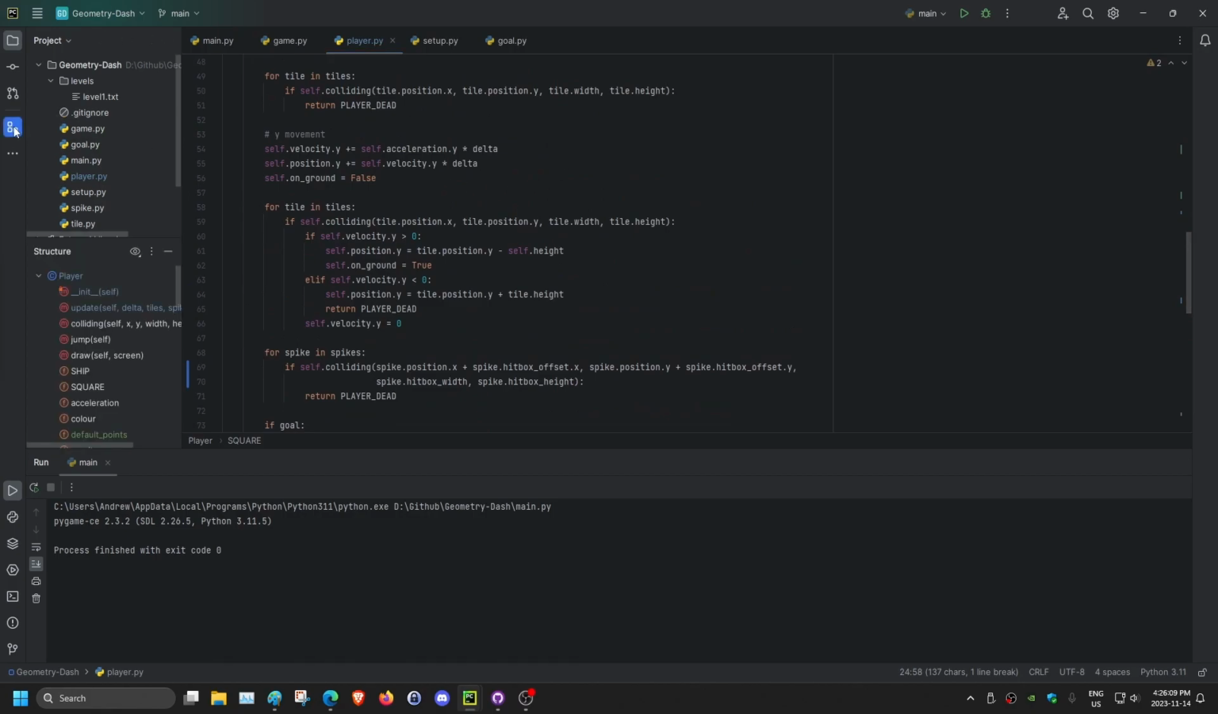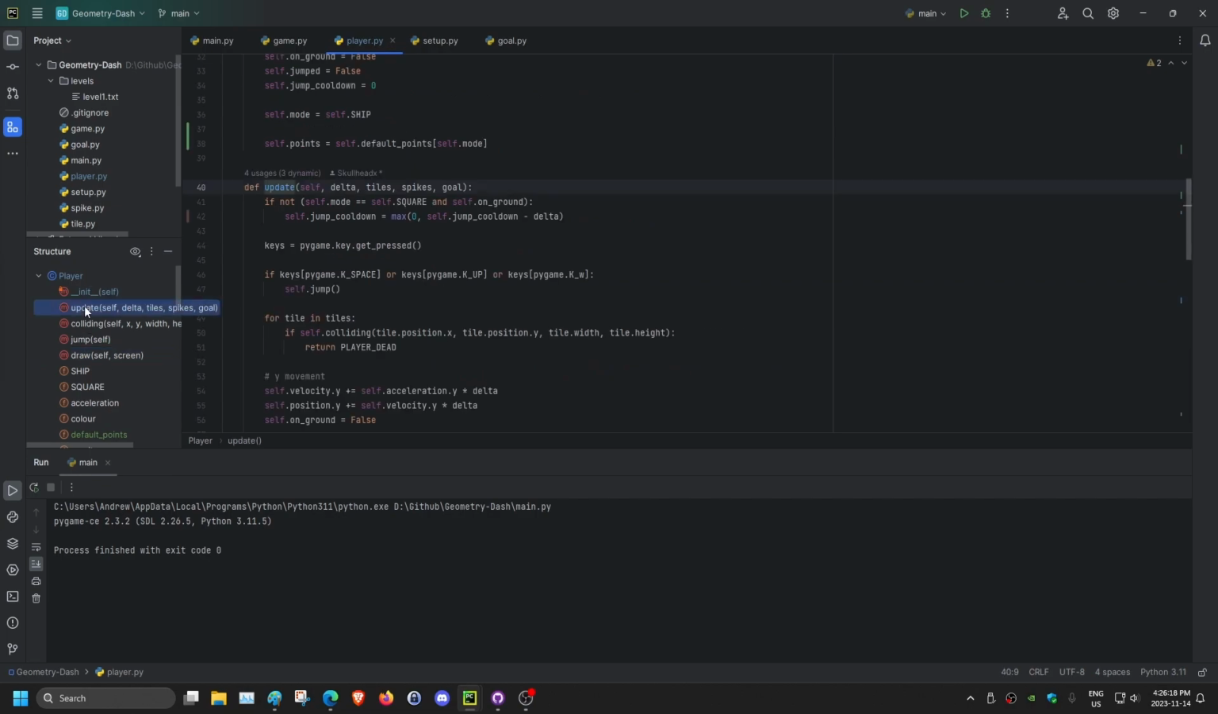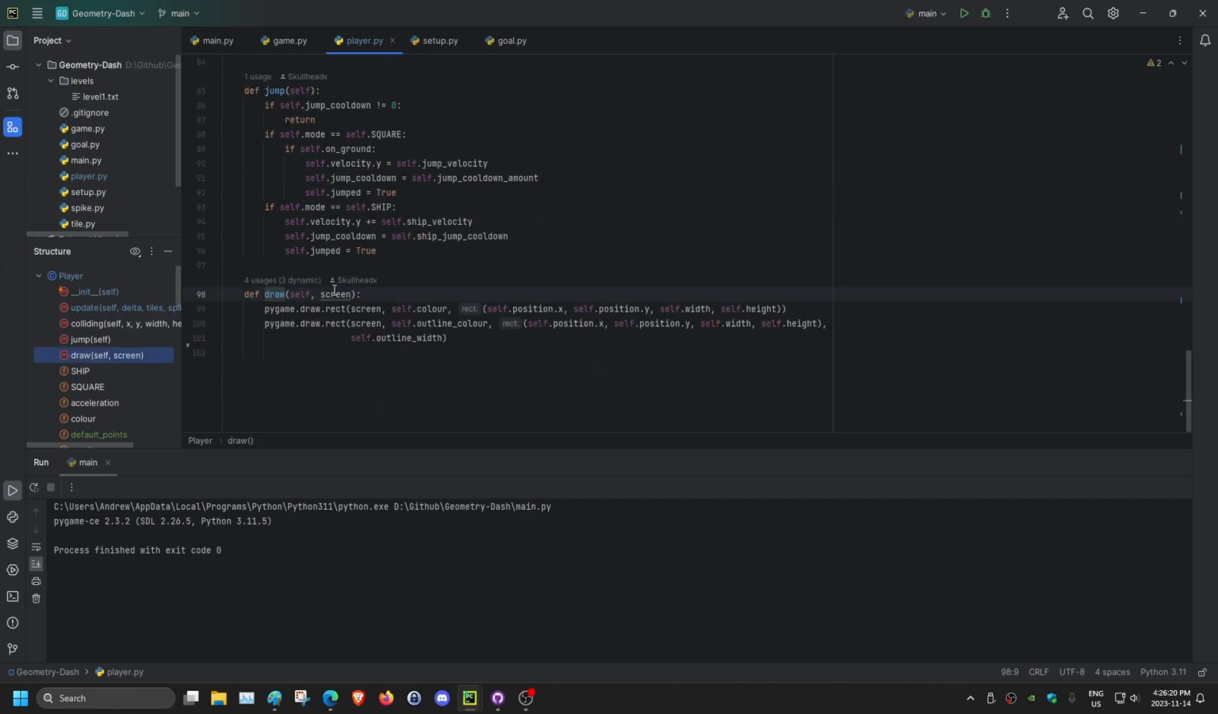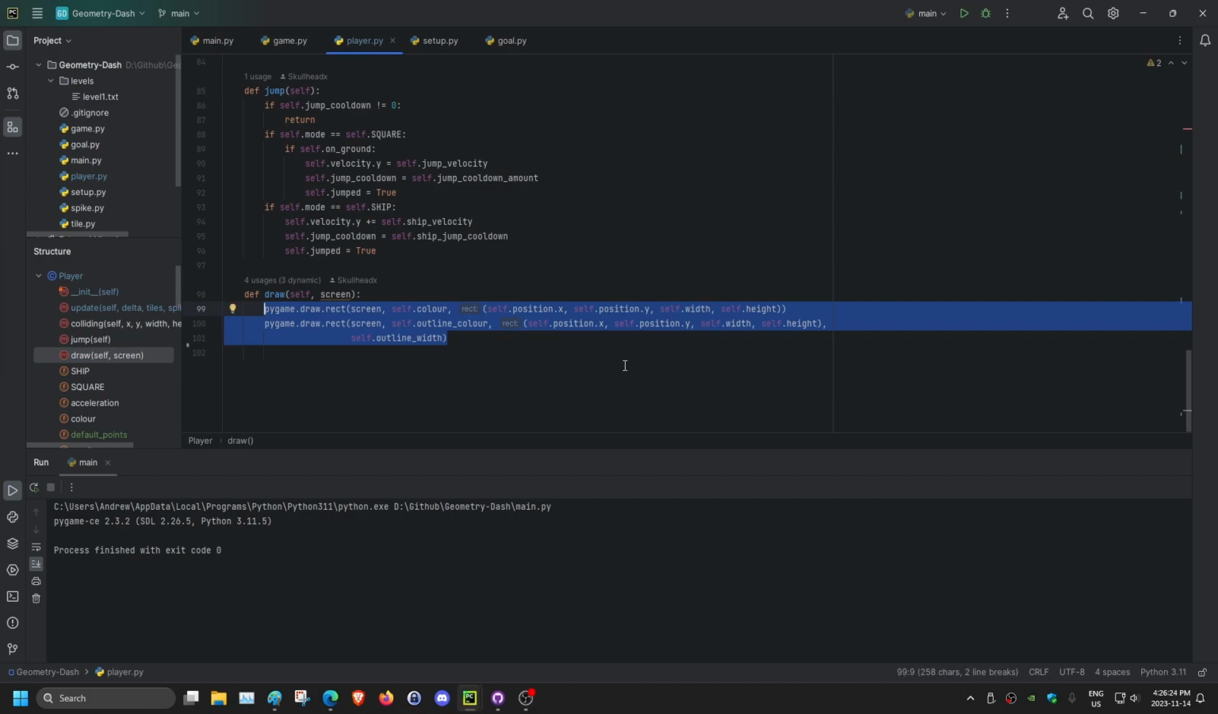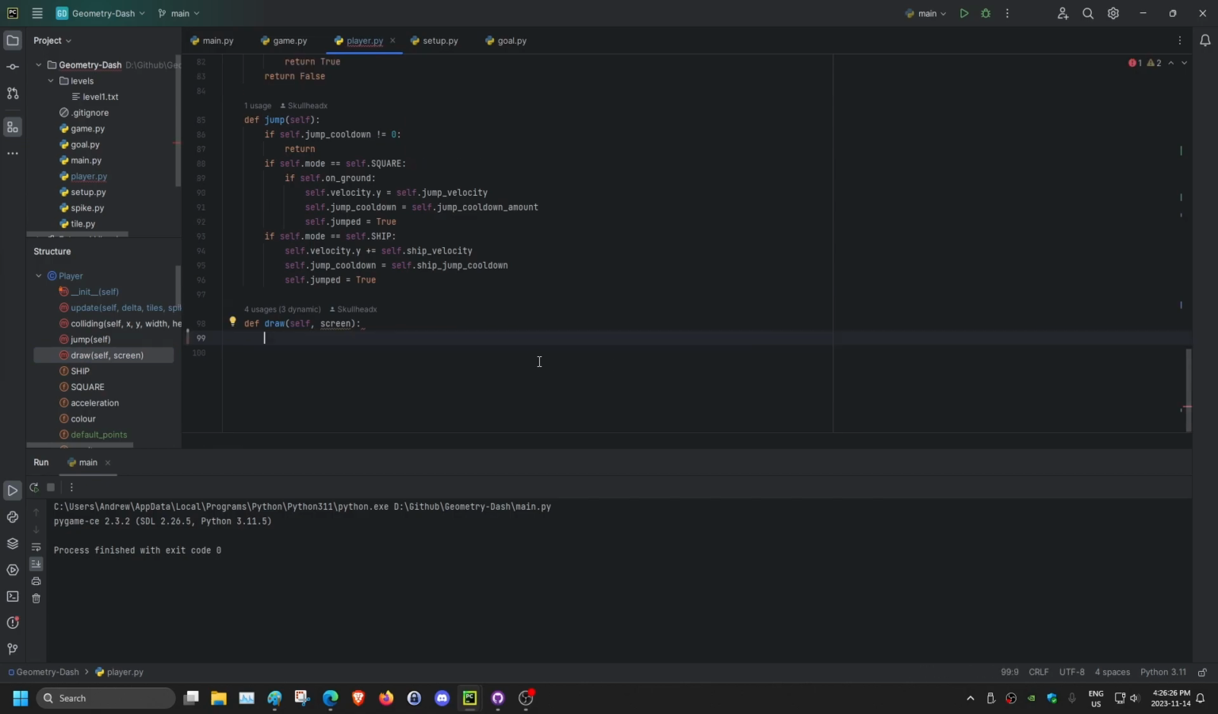You go click on structure. So on this side over here we have structure, you click on it, and you can see we have our player class. You can just click on one of these headings and it'll bring you there. So this is update. We want to go to draw here. So right now we're just drawing a square, sorry. Let's delete all of that. Alright?